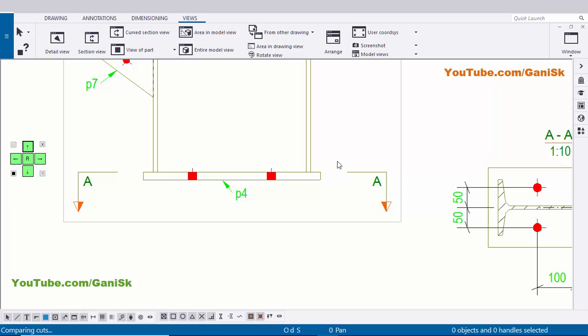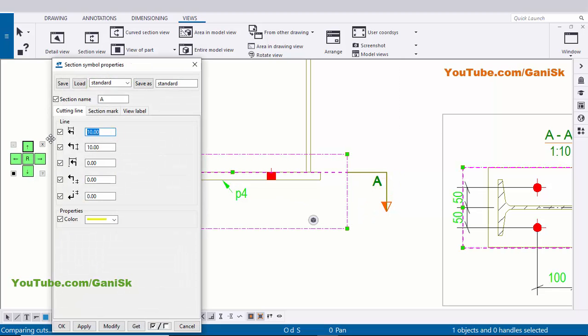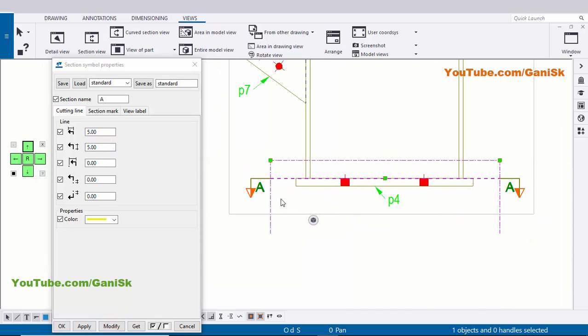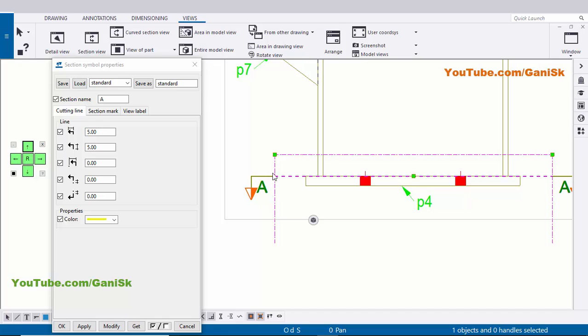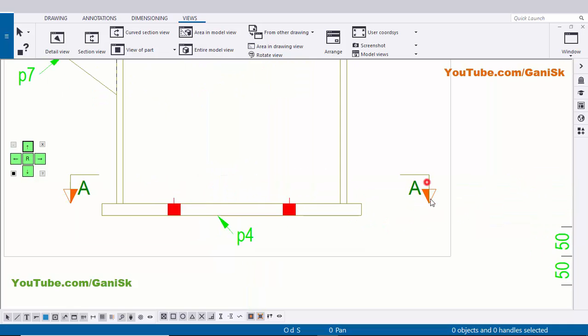Now I'm going to reduce this arrow size, so double click on this arrow. Let's take here number 5, click on modify it. Now we're going to adjust this arrow little bit top side, so let's take here 5, click on modify it and OK, and click on here and drag and place it like this nearby it.